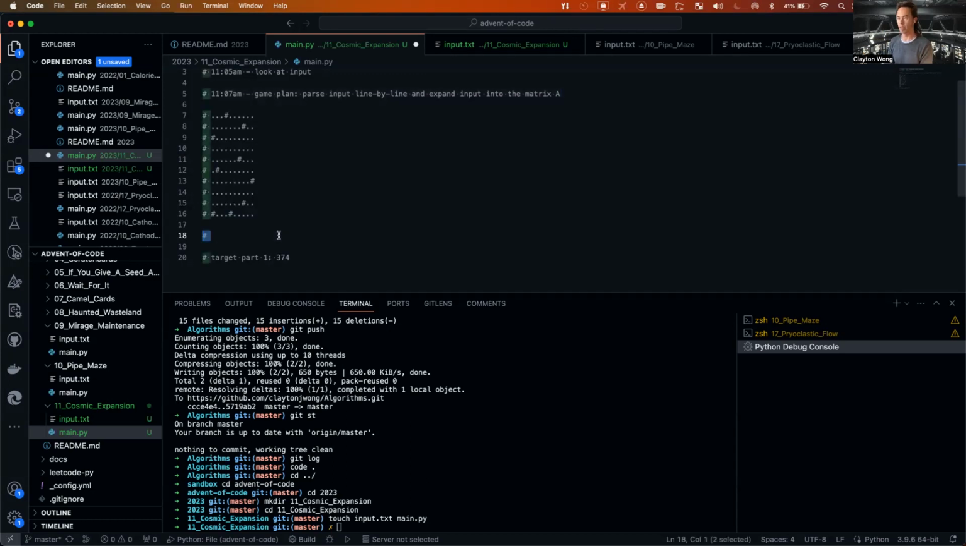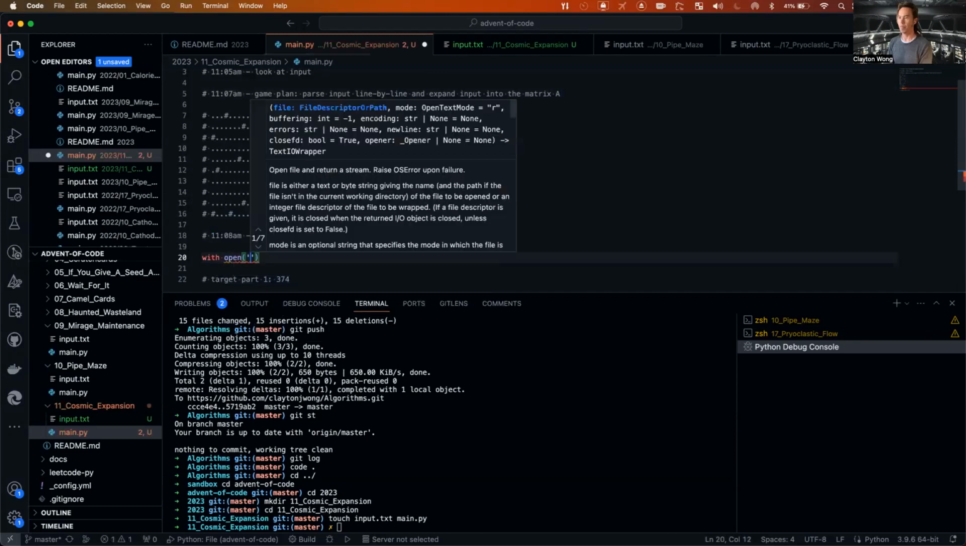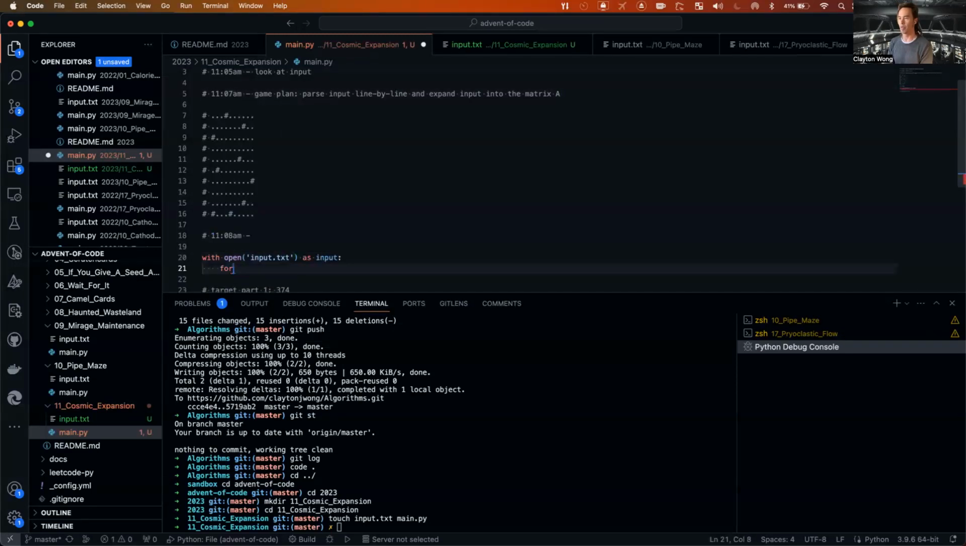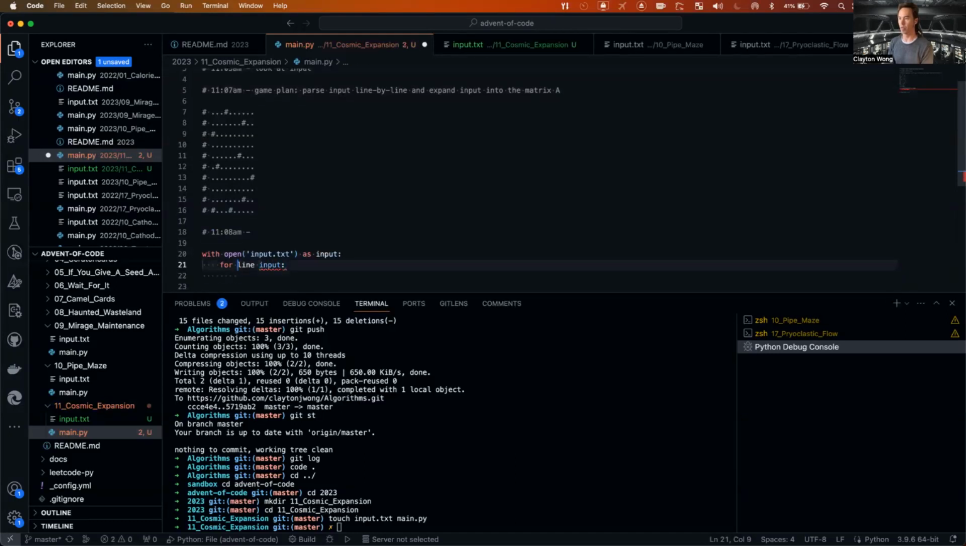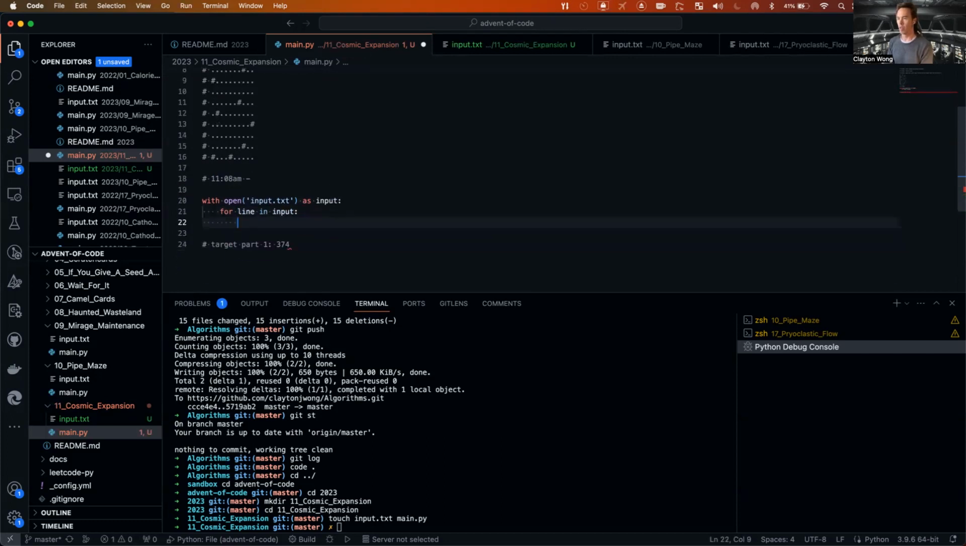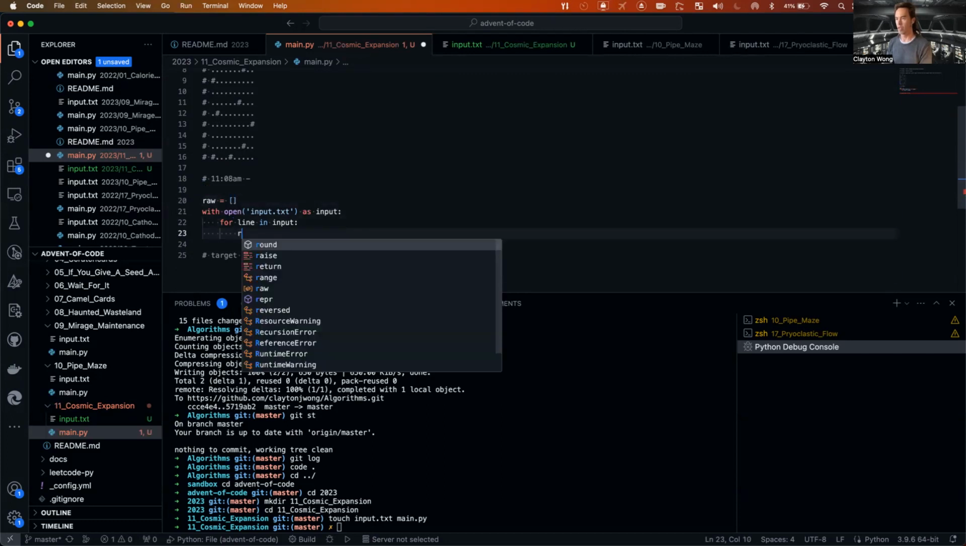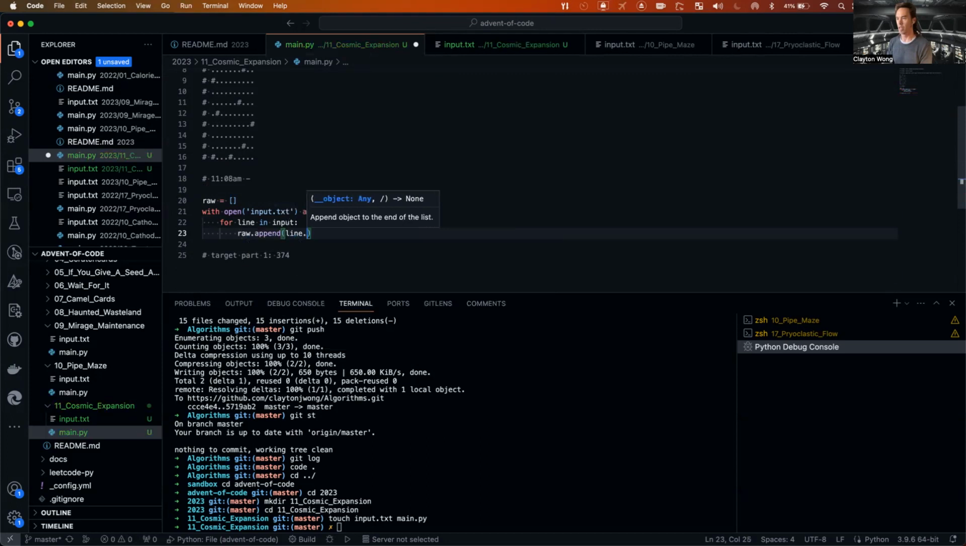So implementation will begin at 11:08. Time to shine. Here we go. So with open input as input, for line in input, raw dot append line dot strip. We don't want the newline character at the end. And we'll have two maps for the rows and the columns, right?